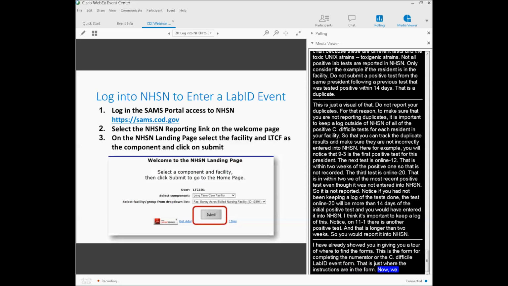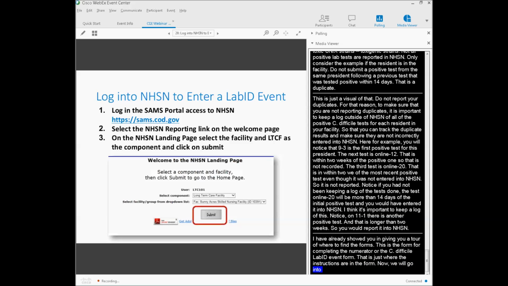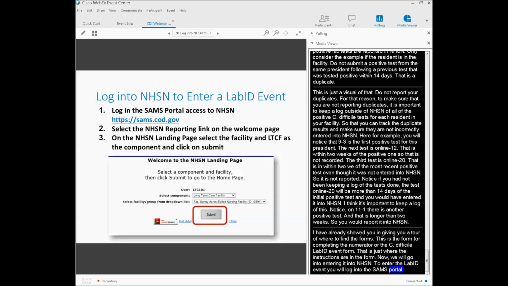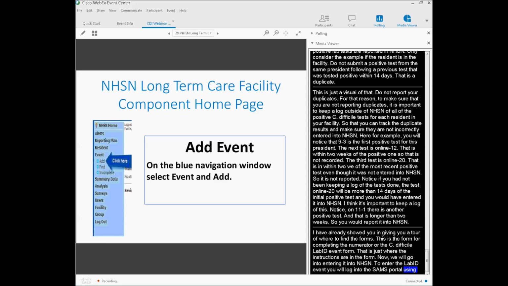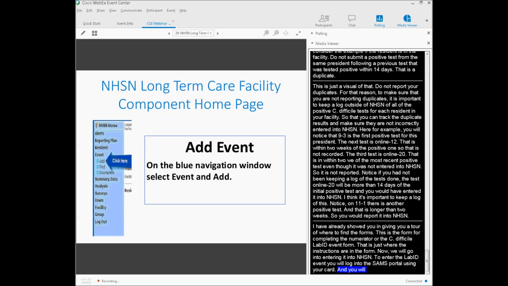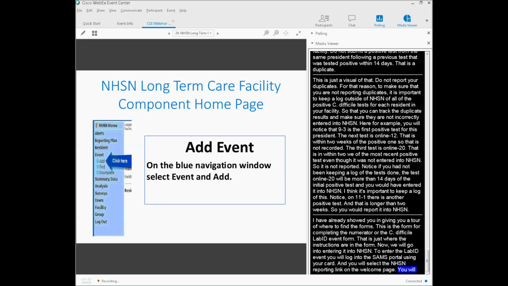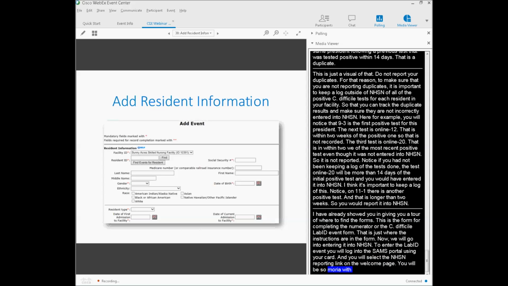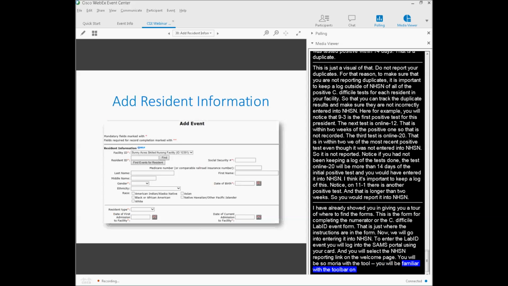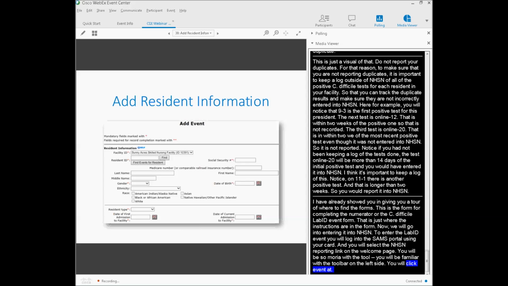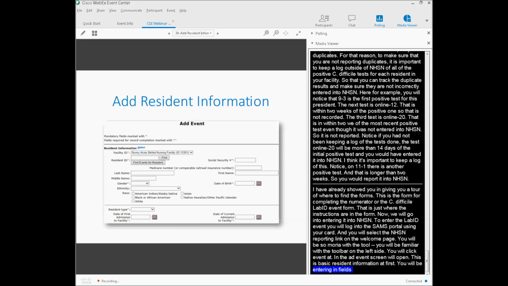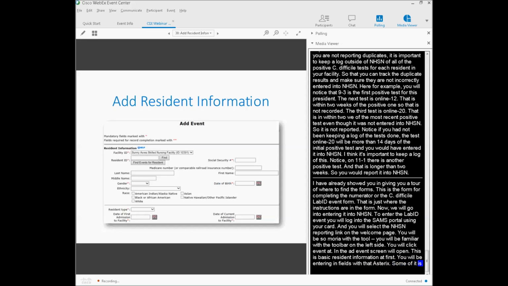To enter the lab ID event into NHSN, you'll log into the SAMS portal using your grid card, and you'll select the NHSN reporting link on the welcome page. You're going to be familiar with this blue bar on the left side of your home page. You'll click Event Add, and the add event screen will open. This is basic resident information at first that you'll be entering, and fields with an asterisk are required. Some of it's pretty basic, but you should refer to the instructions for some of the fields.